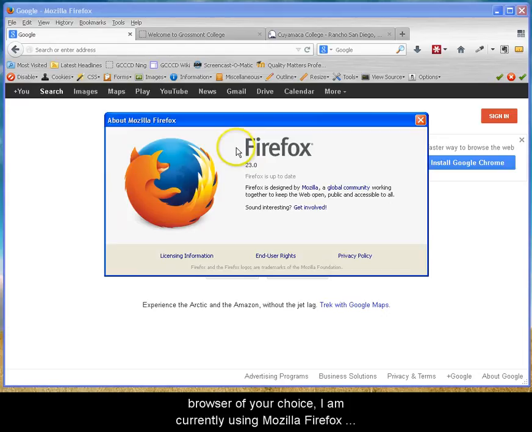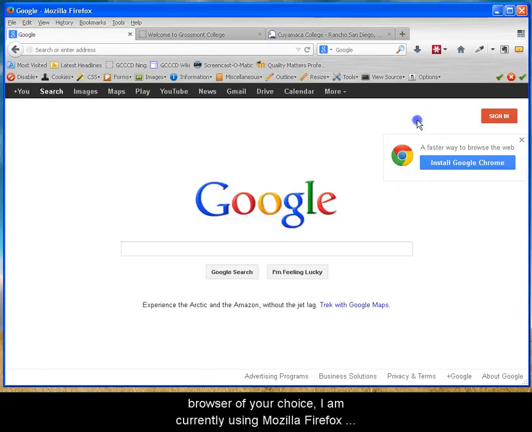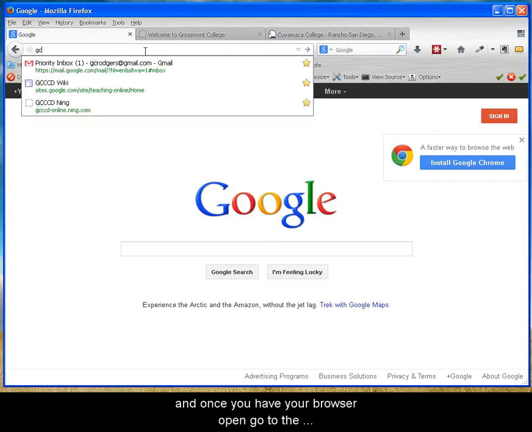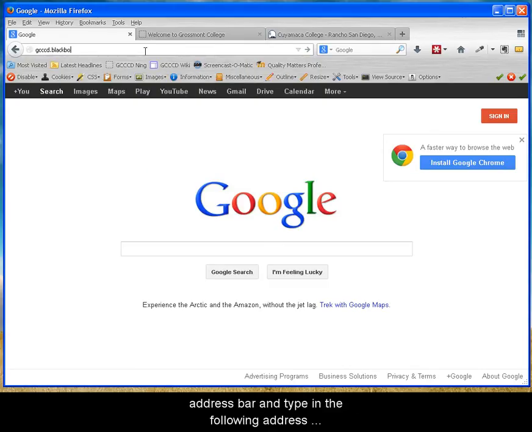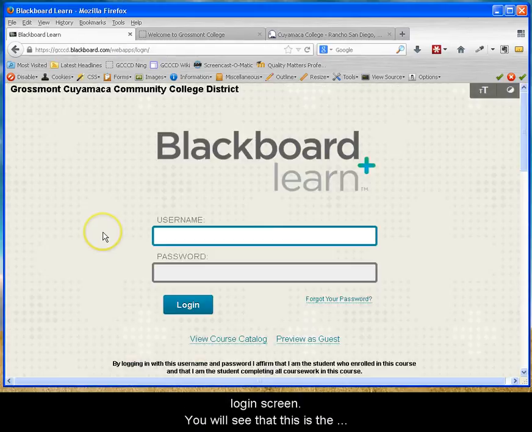I am currently using Mozilla Firefox. And once you have your browser open, go to the address bar and type in the following address: gcccd.blackboard.com. Hit enter, and once you've hit enter, it will take you to the login screen.